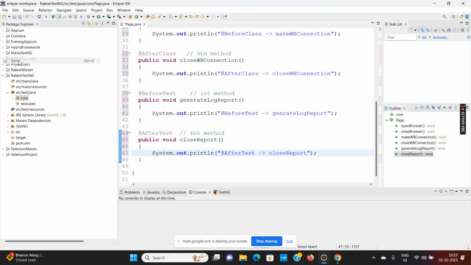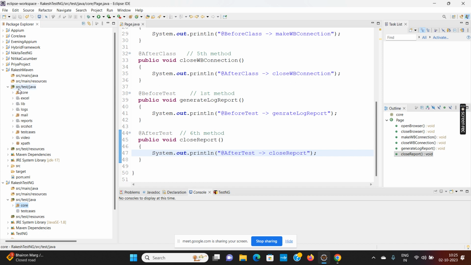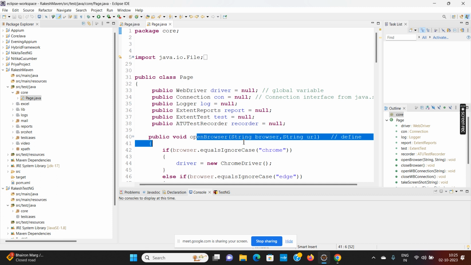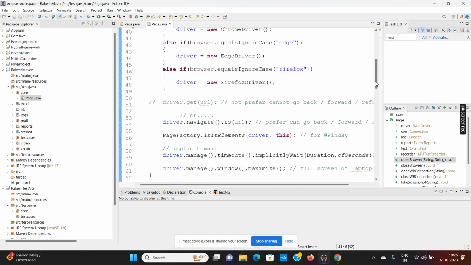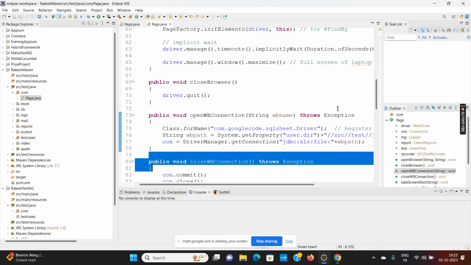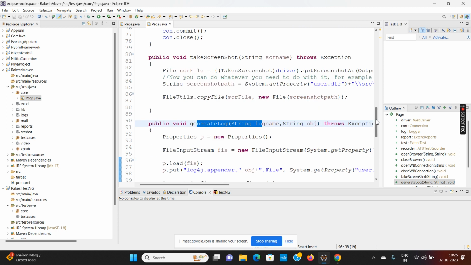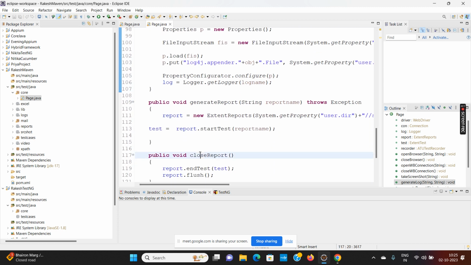So it is same thing which we have done in our previous class. If you compare it, which we have done in our last session, we have created the core package, we have created the page, and we have created these methods: open browser, close browser, open workbook connection, close workbook connection, generate log, close report.